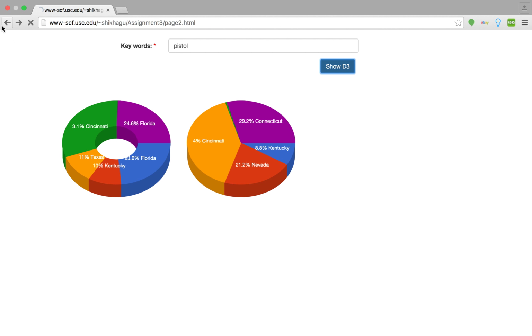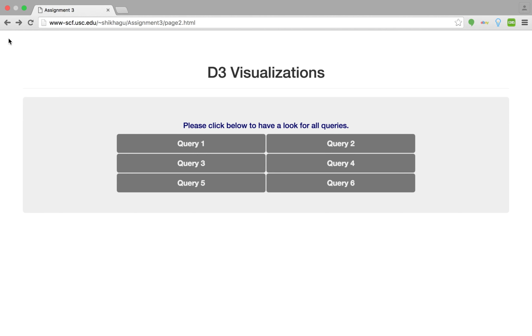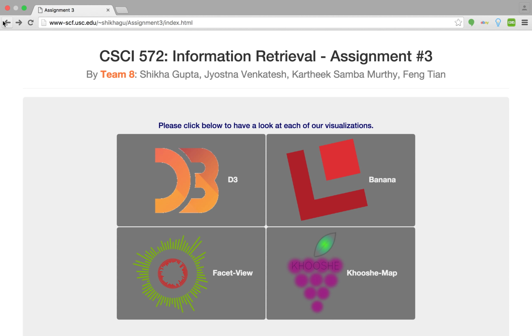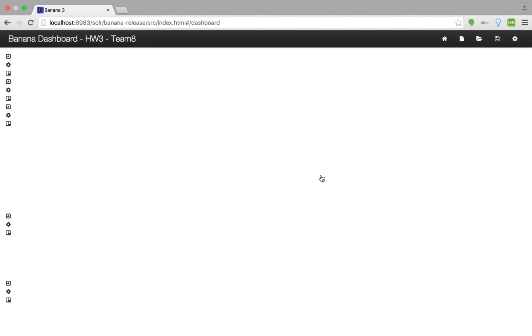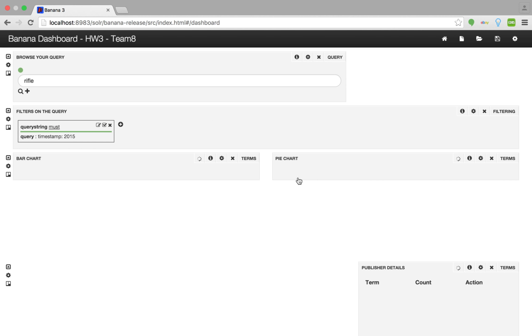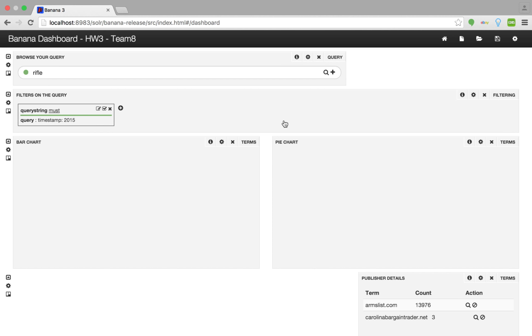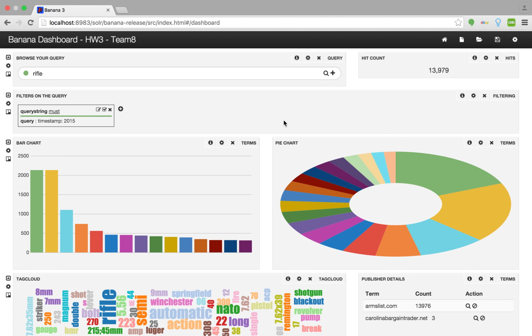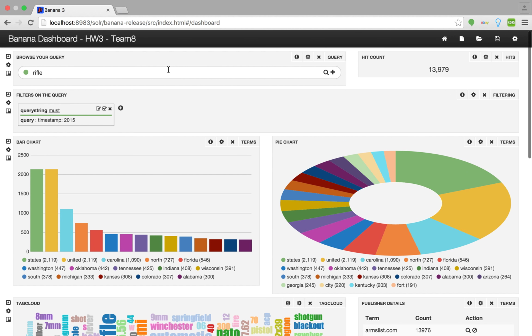Shikha will take over. Now I'm going to explain the banana dashboard which we have created for our assignment. So this is our banana dashboard. It takes a little time to load up. So I'll just go through the different panels one by one.